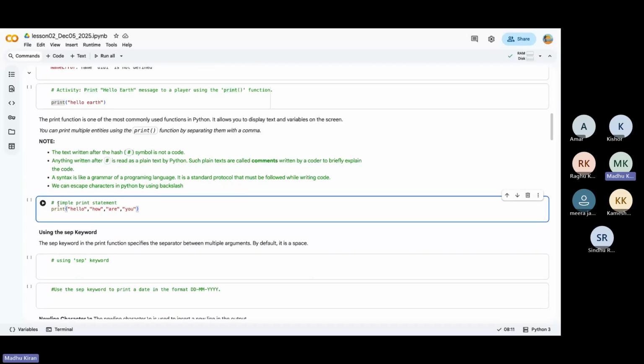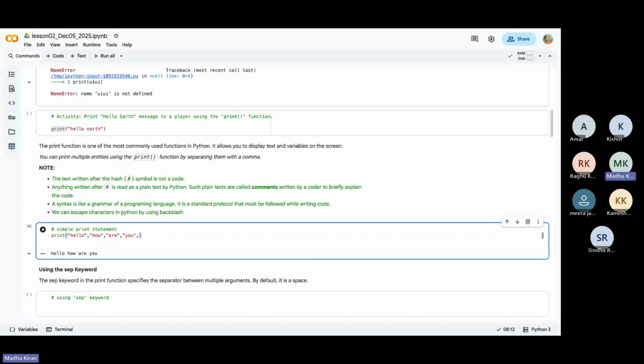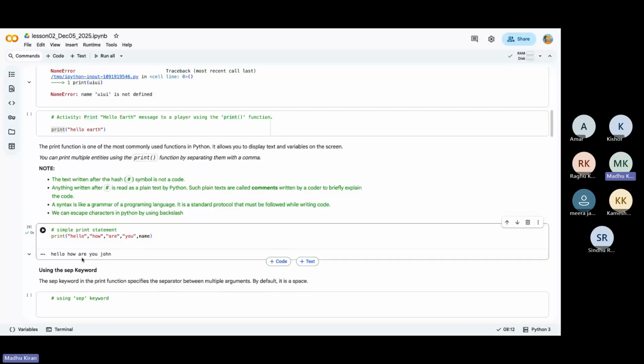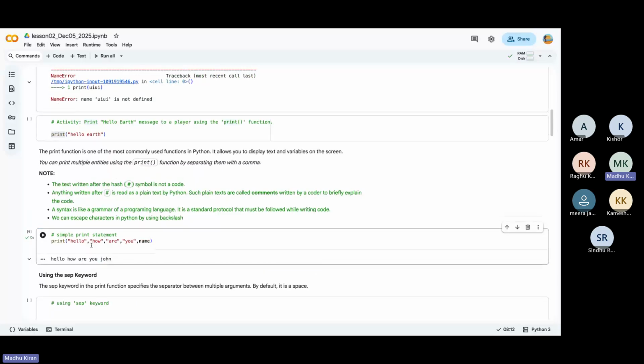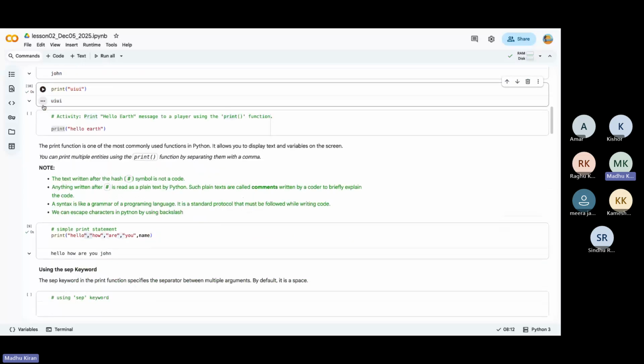And when I run a simple print statement with multiple strings, you see that you are going to get hello, how are you separated by space by default. So hello and how have a space, how and are you have a space. So this is the default print statement behavior. Like I just created this name variable on top, right? If I just print name, so hello, how are you, John? So always by default, they are separated by space here.